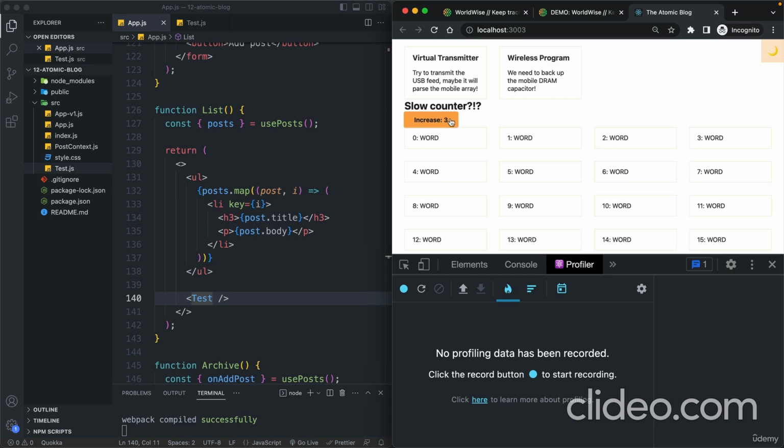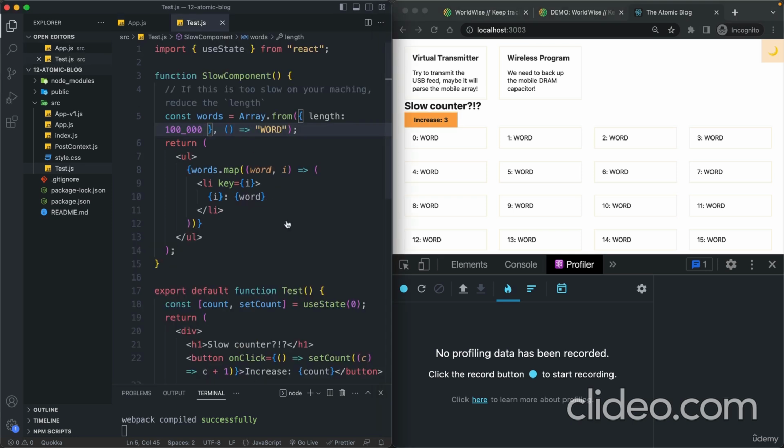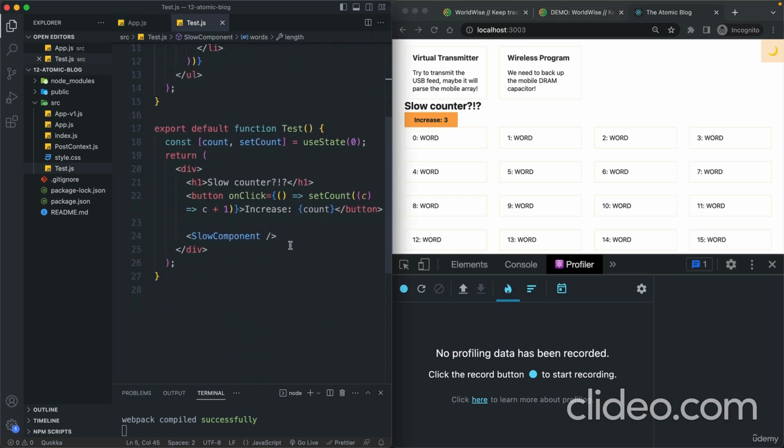And so the reason for that is right here. So basically here, each time we click on the button, this state updates. And so this entire component needs to get re-rendered. And so therefore, this slow component is also re-rendered each time that we click the button, even though this actually isn't really dependent on the state. So the slow component does not need the state at all, but still it is being re-rendered simply because it is inside this test component.